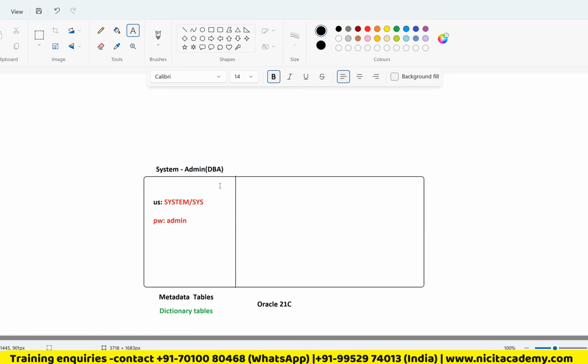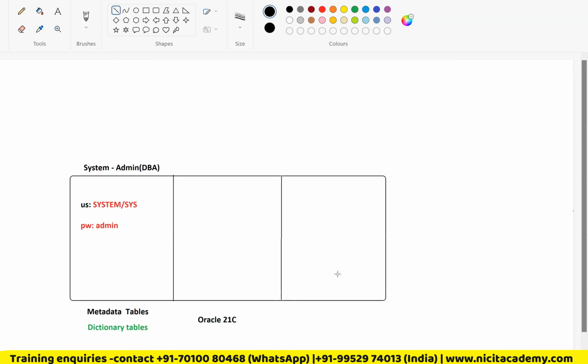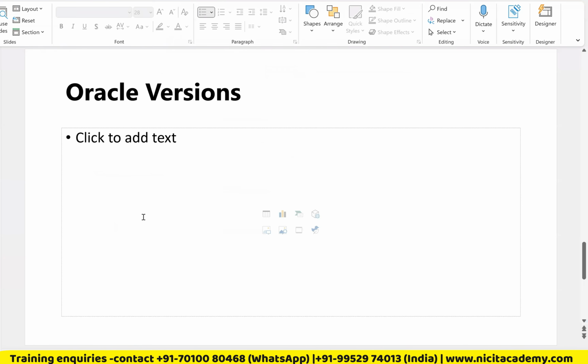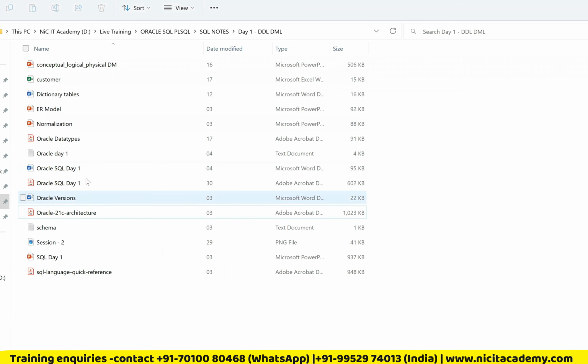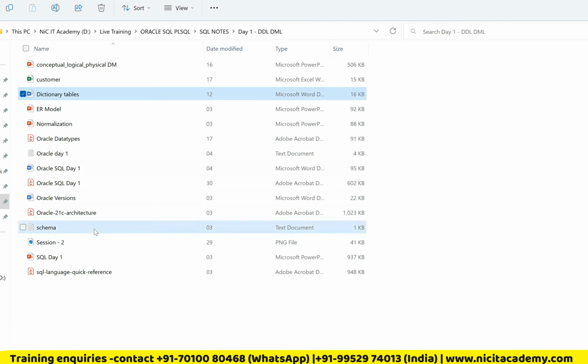After that, in Oracle database you can have multiple users, and we call each a user schema. Whenever you create a user in Oracle database, a schema will be created. So you can create multiple schemas. A schema is nothing but logically grouped objects. That's it. I will give you a document to go through for schema also.